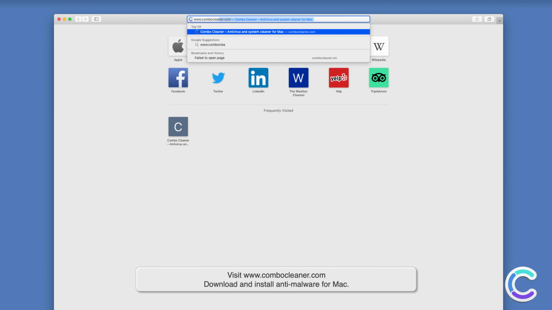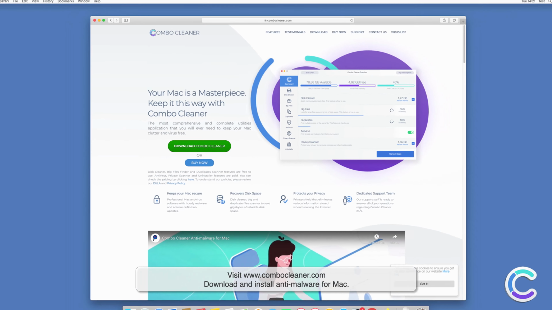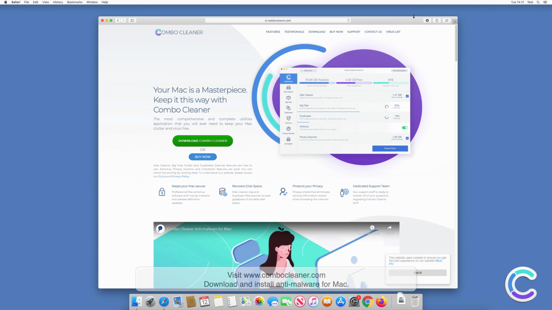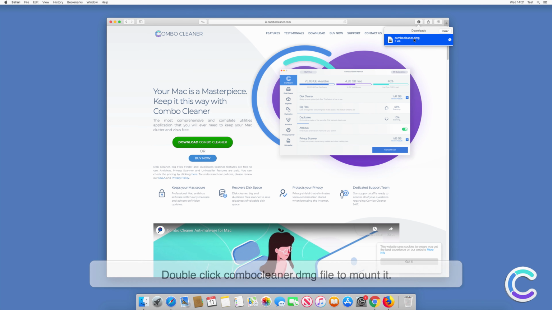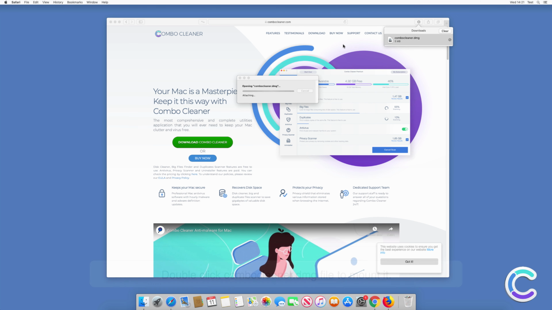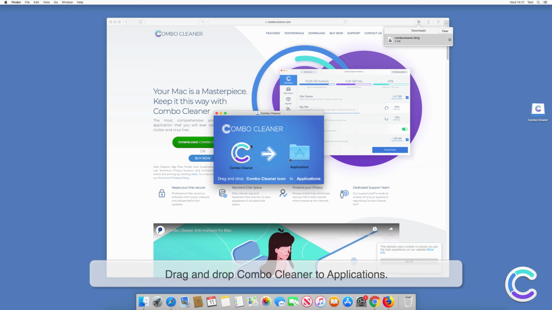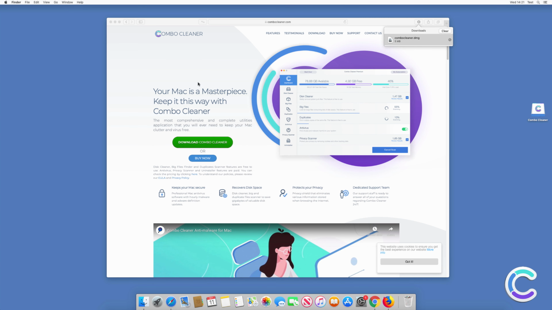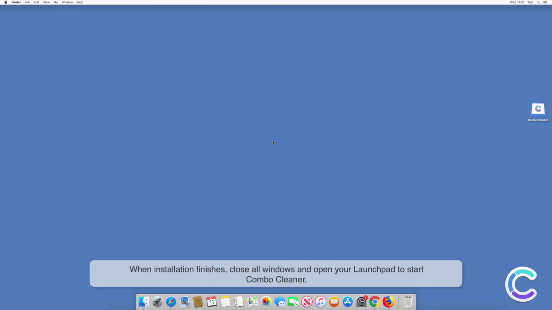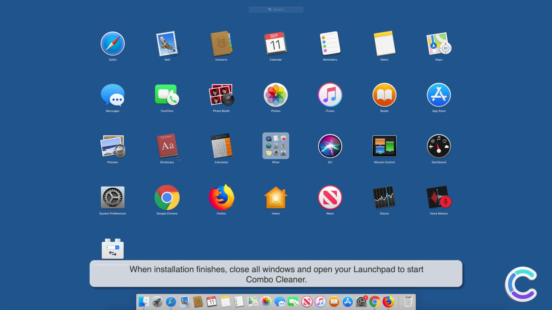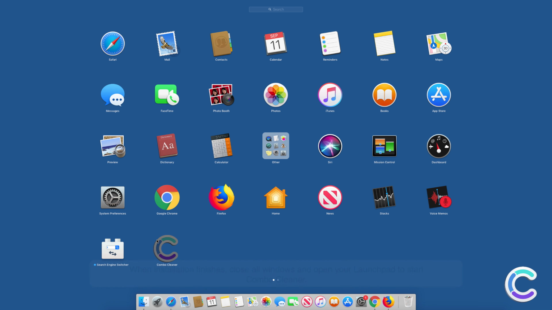Visit combocleaner.com. Download and install anti-malware for Mac. Double-click the combocleaner.dmg file to mount it. Drag and drop Combo Cleaner to Applications. When installation finishes, close all windows and open your Launchpad to start Combo Cleaner.